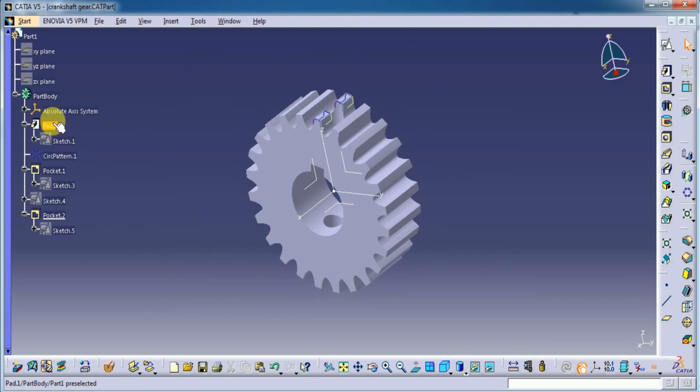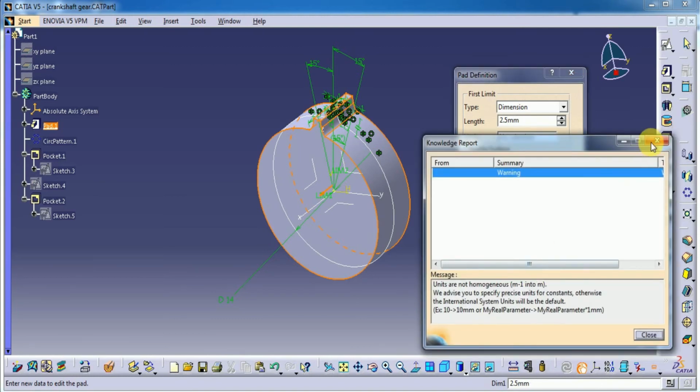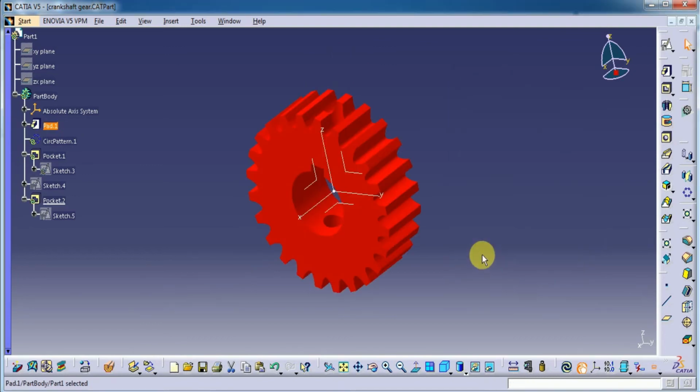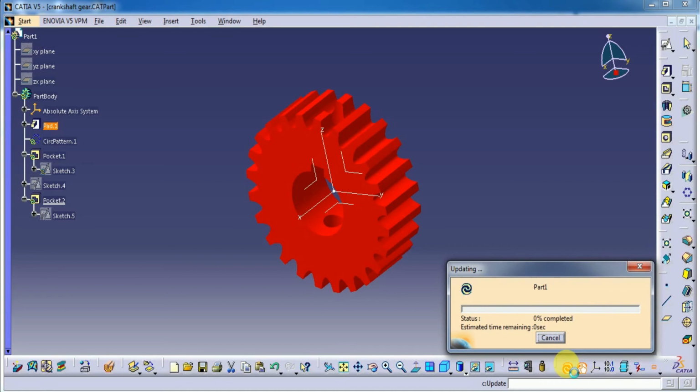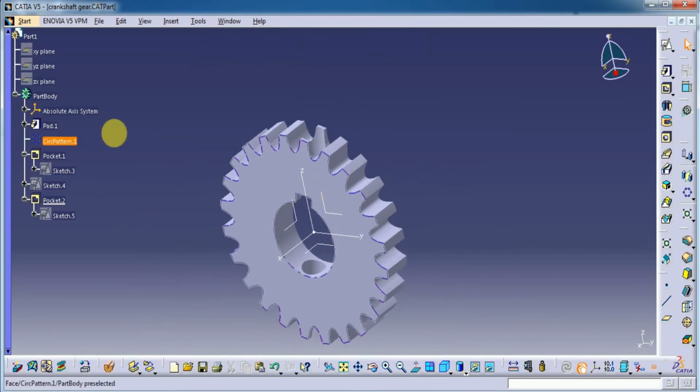And one more thing, the main thing: its total width is 2.5. Okay, 2.5 by 2 required. Sorry, here required 1.25. Review. Okay, so if I update this model, we can observe that the thickness of this gear will be reduced. Let's see. Okay, this is the gear required.